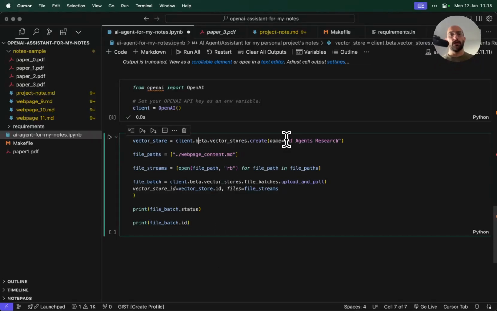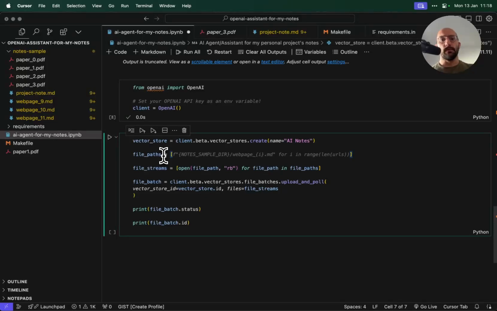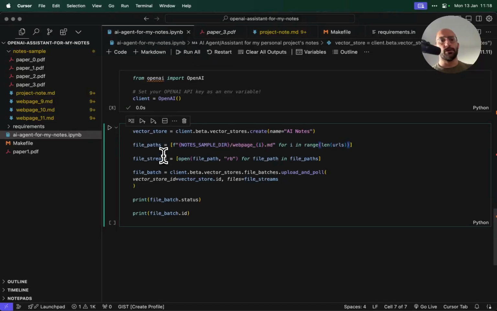Vector store.create. And we're going to say AI notes. This is going to be the name of this vector store. And then the file path is going to be, we're going to loop over all the files in the note sample, right? And those are the ones that we're going to upload there. So we're going to say, yeah, that's beautiful. Cursor already helping me out.